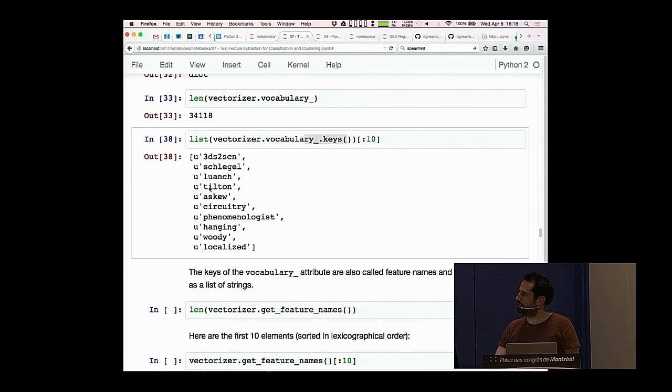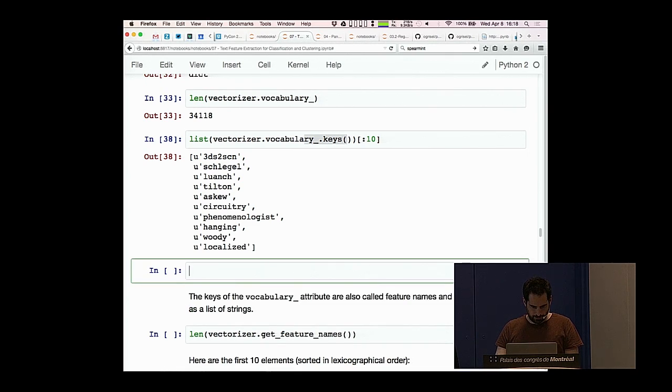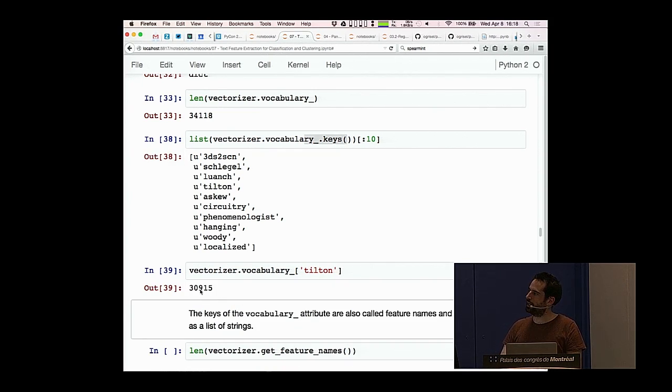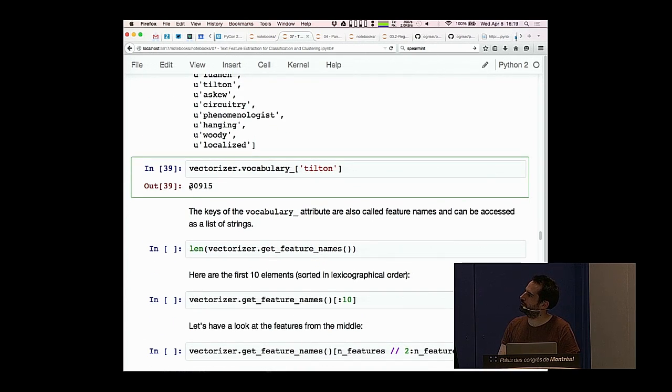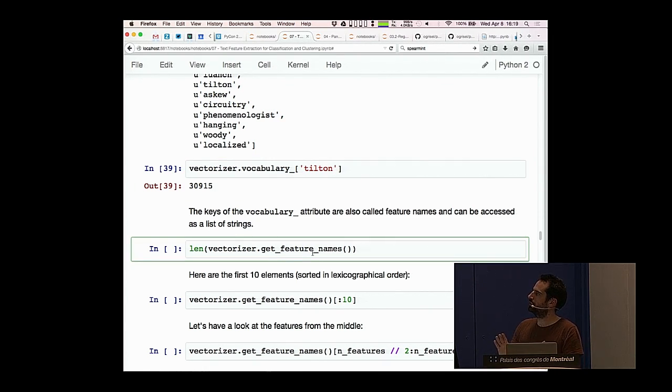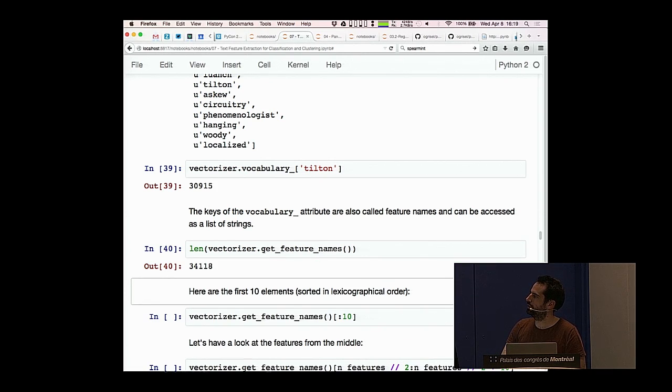So for instance, if I take these words, Tilton, whatever that means, MB, vectorizer.vocabulary_, I can access it this way. And it is mapped to the dimension number 30,915. Okay? So I can also access the feature names in a deterministic order using vectorizer.get_feature_names.